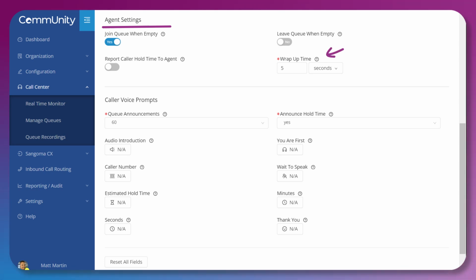The only required field here is the wrap-up time, which dictates how long after the last call the system will wait to send another call to that agent. Then, caller voice prompts set the queue announcements and hold time audio indicators when enabled. If custom prompts are not set here, the system defaults will be used.